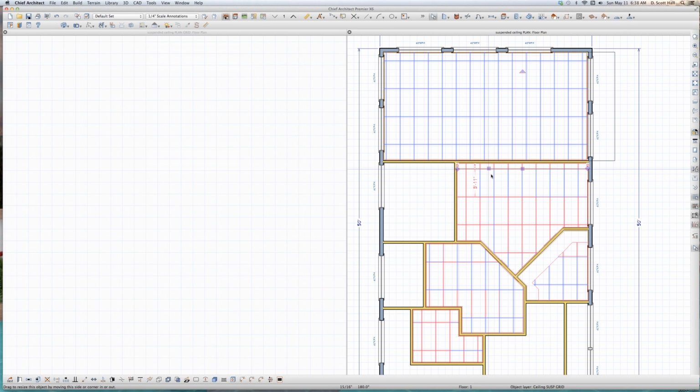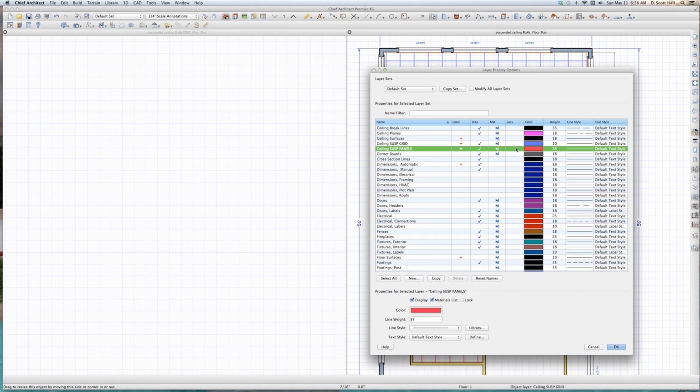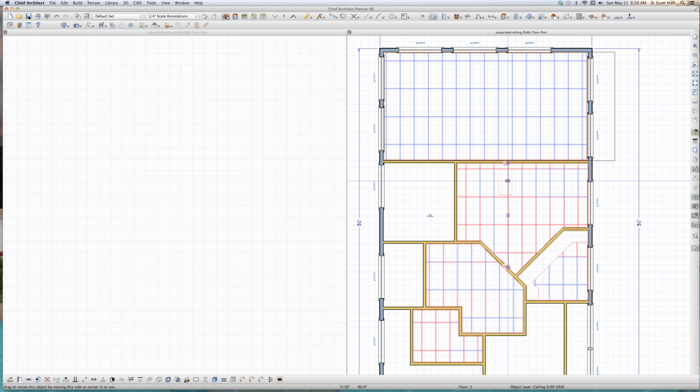So these grids are a combination. These are just solids. That's a solid. Oh, tab. Oh, where's my other solid? Oh, it's probably locked. Is it locked? Yeah, it's locked. Suspended ceiling panels are locked. So there's my grid. Tab. That's my panel. And then you got a symbol for your lights.